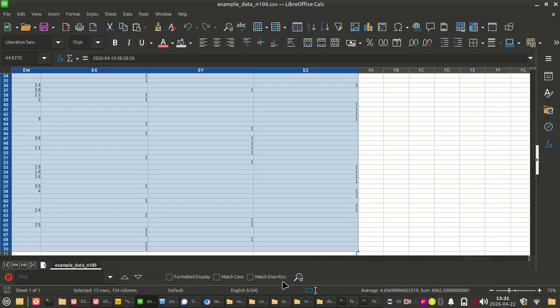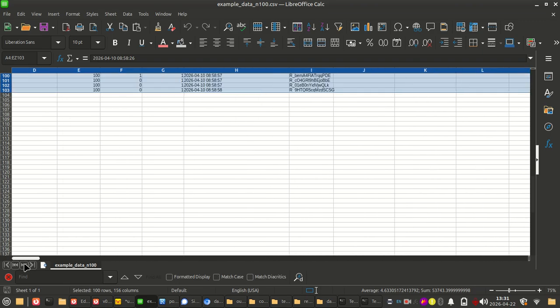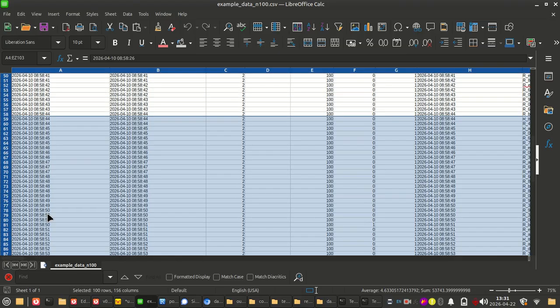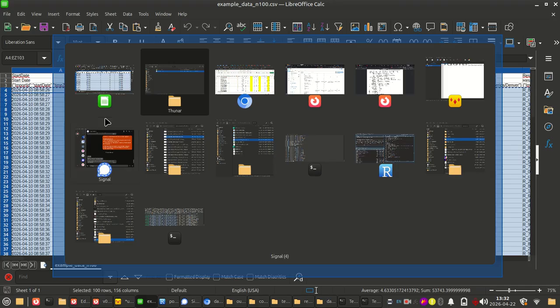All right, so I'm going to scroll down here, and I think that's the end of my data. So let me go back and make sure I got everything. I did. So I'm going to copy this. See, I didn't select any of the top words at all, just my data. So I copy that, and then I go back up here.